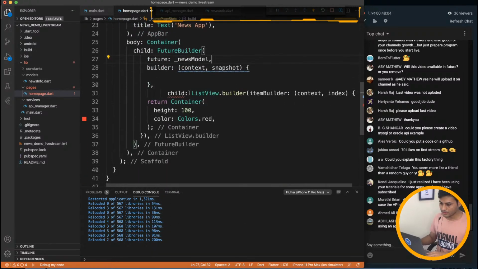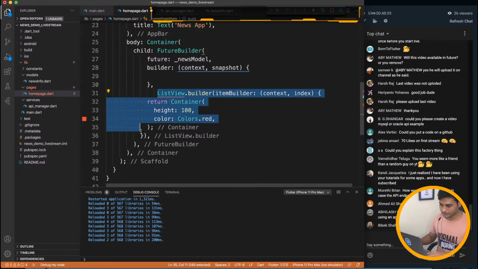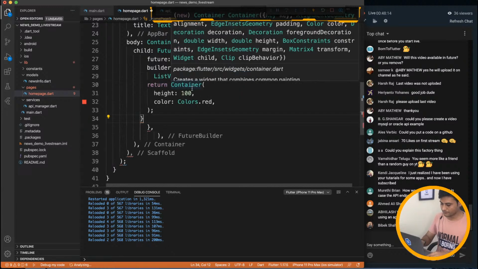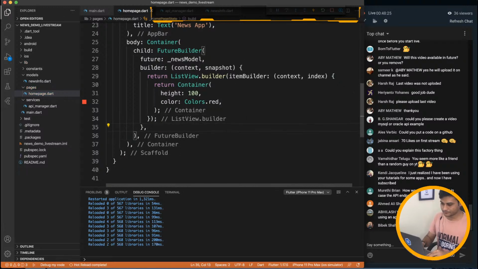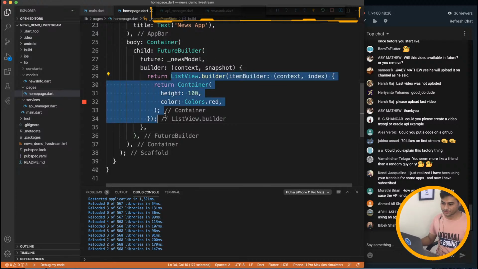All right, so this child I'm going to remove now, and this list view, it's ending over here. And let's say return list view. Perfect. So what I'm doing, instead of putting list view as a child of container, I'm putting list view as a builder method of future builder. So whenever there's a data, that time we will build this.